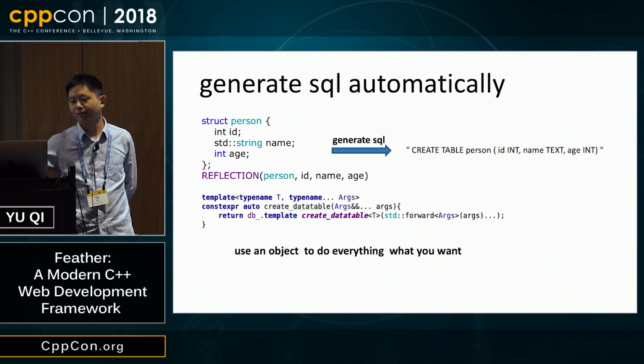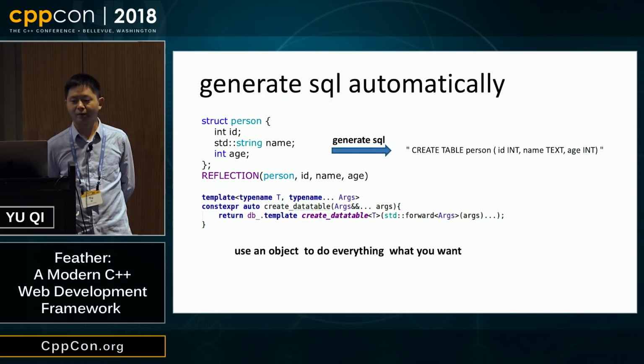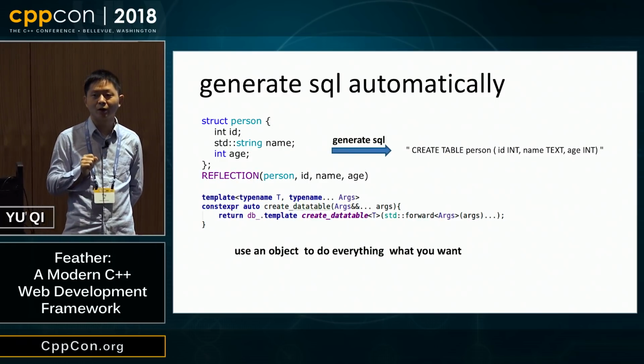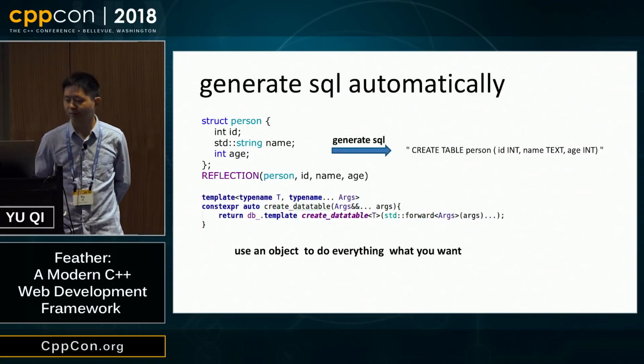After that, we can generate the SQL string very easily. It's very cool. You can use an object to do everything you want. That is the power of reflection.